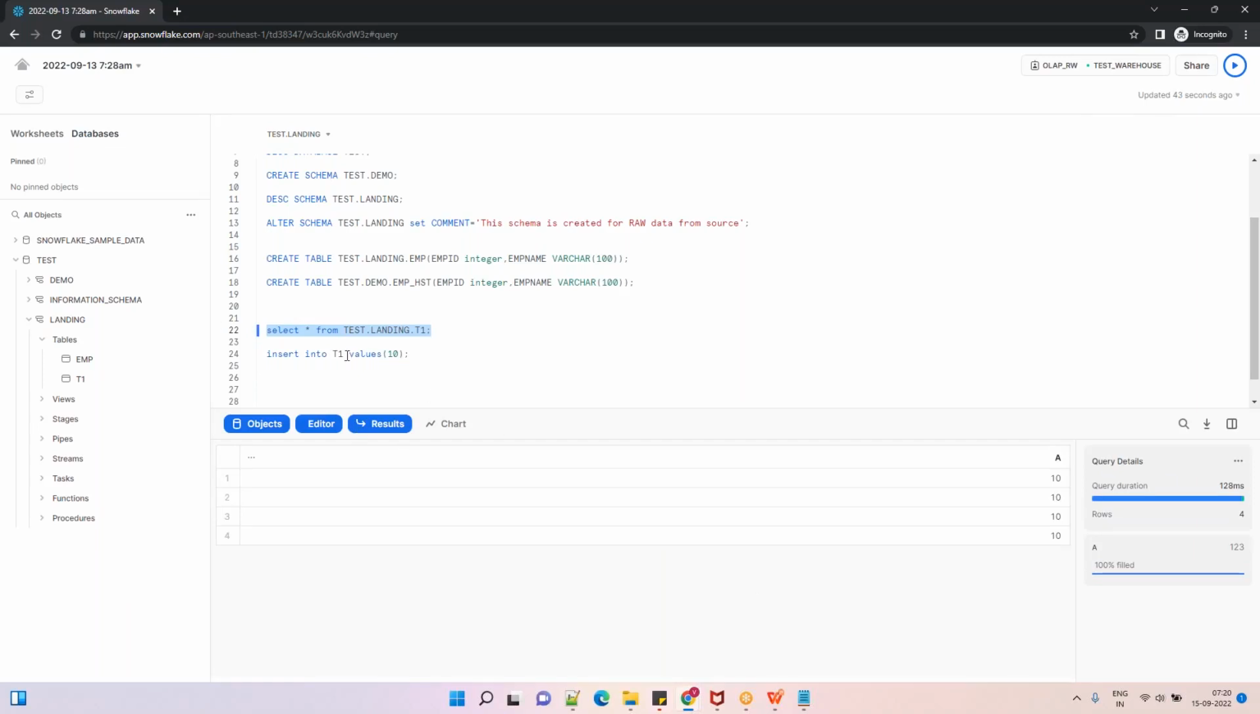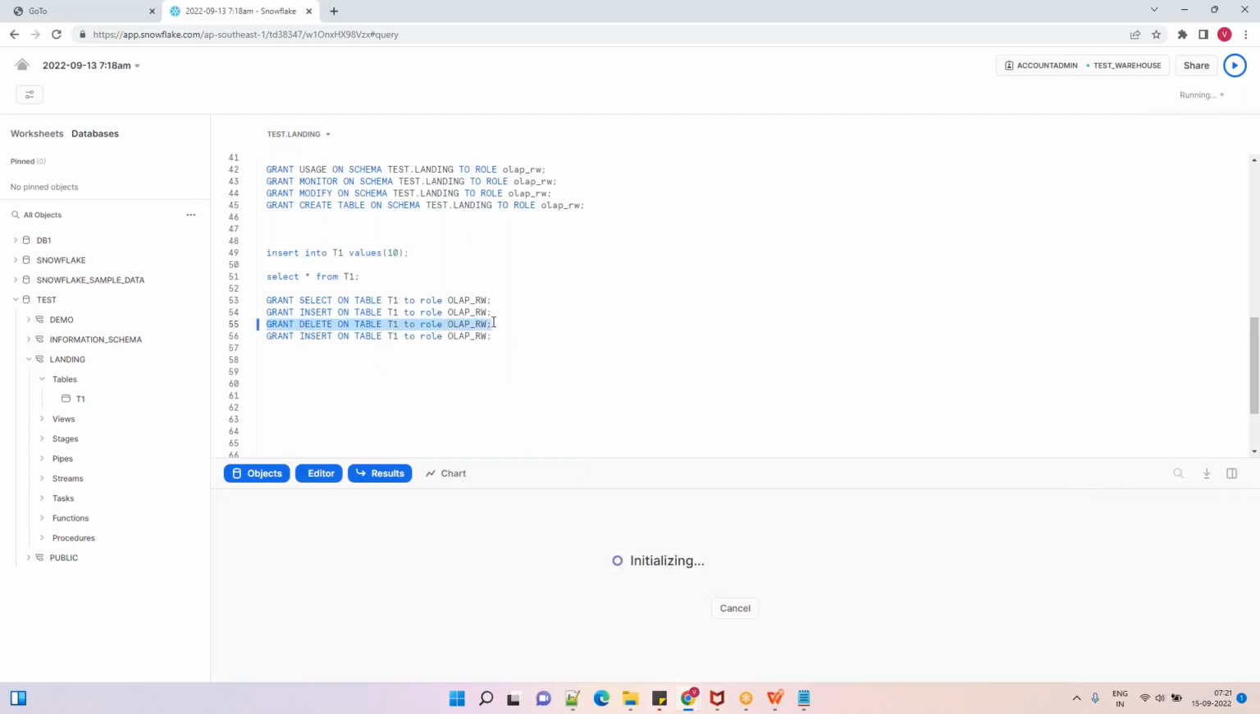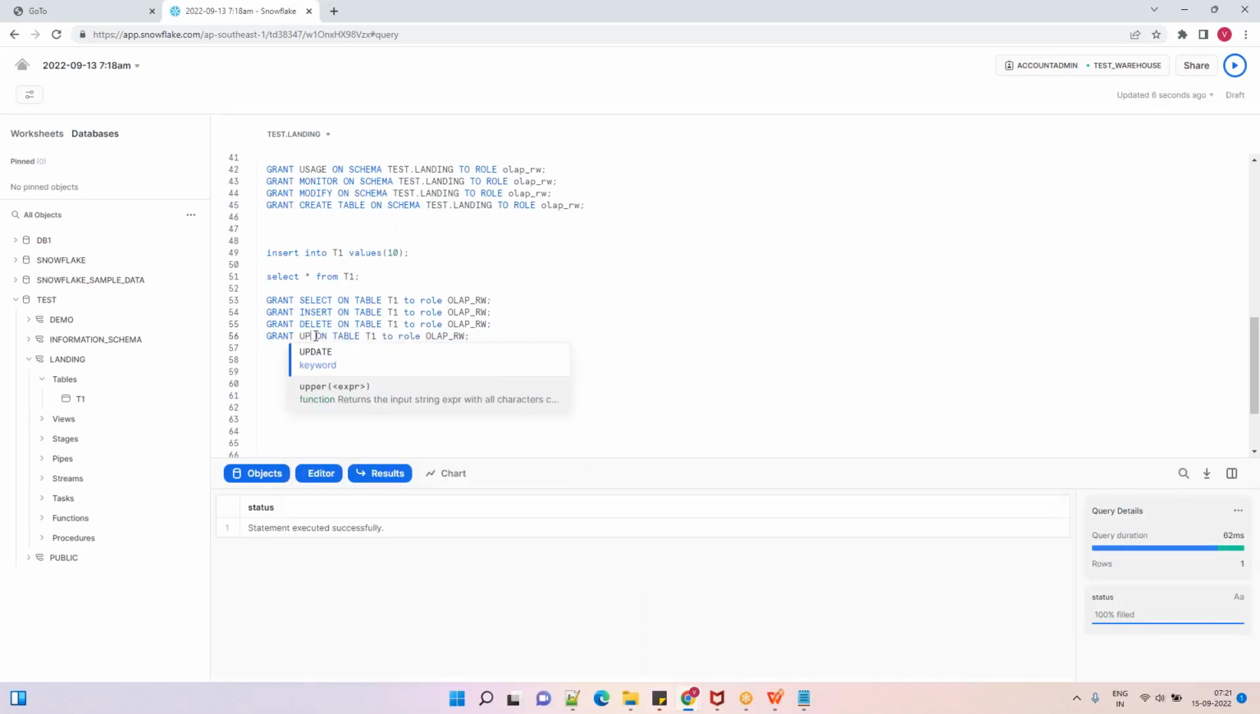And same way, if you want to delete the data or if you want to update the data, you need to have two more privileges, delete and update. Right, delete is one privilege, and update is another privilege. Okay, so I hope you know the DML operations like insert, update, delete. So all these things now he can perform.